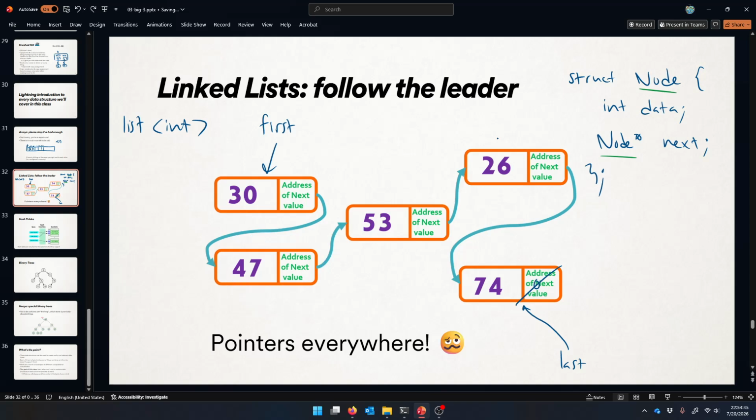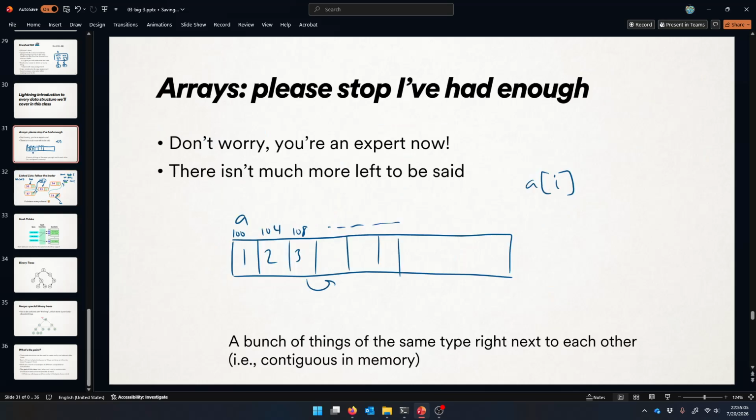So say I want to add the node 42 right after 47. So I want it to go 30, 47, 42, then 53. Look at how easy that is. Make a node, have it hold 42 in its data, set the next to 53, and then change 47's next to that node. I didn't have to shuffle things over like I would have had to do here, like move the 3, then move the 2, then move the 1. Now there's room. You don't have to do that at all in a linked list.